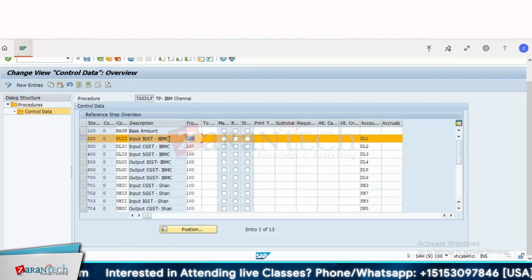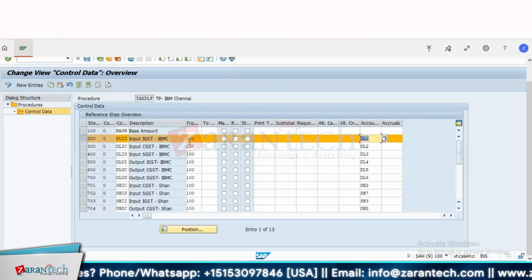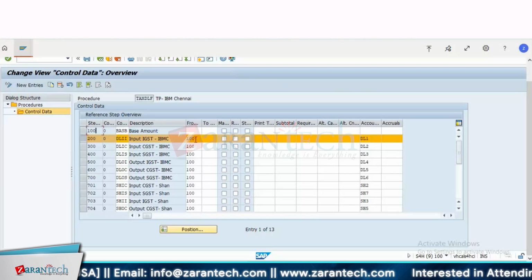So in the tax codes, right? But here we maintain the condition, tax condition and account key. This account key basically determines your GL. But the rate on what should the system calculate? It calculates on the base amount. What is my base amount? Base amount is 1000 in this case. So calculate 10% of 1000, that will become 100. This is how the system did the calculation and posting and determination of GL accounts.